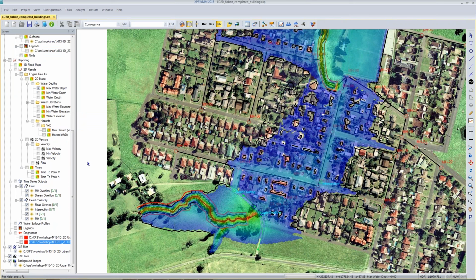And sure enough, it has, because the black line is my flood extent from the base scenario, and then with the conveyance, when I'm now showing maximum water depth, it doesn't go out as far. So there's less flooding, and there's going to be a difference, if you will, in the depths in the various parts of the model.